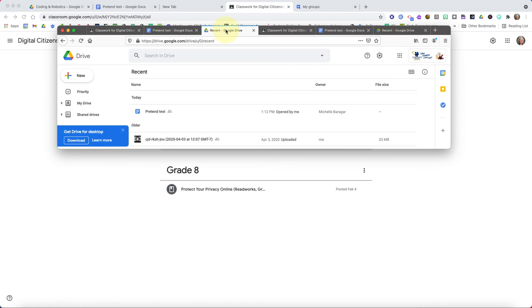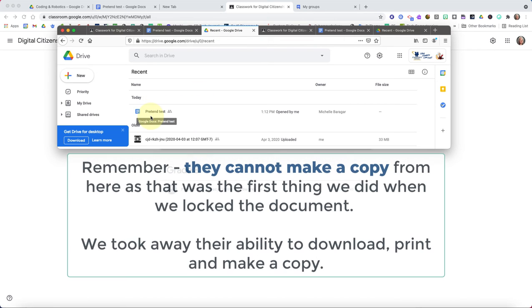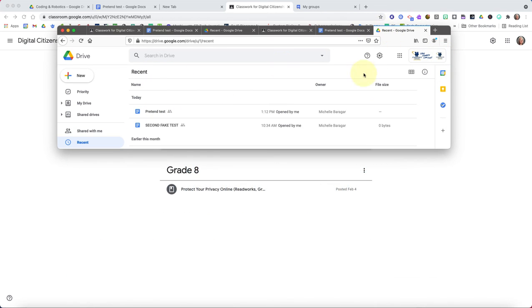And if we go into their Google Drives right now, you can see that that Pretend Test is in the recent area of Student Services Google Drive, and it is also in the Learning Services recent Google Drive. So right now, while they have it open, it's sitting there, and it will remain there until 11:59 tomorrow night, just like I set it on the document, or when everybody's done the test.